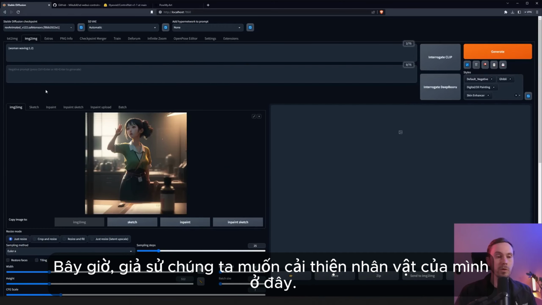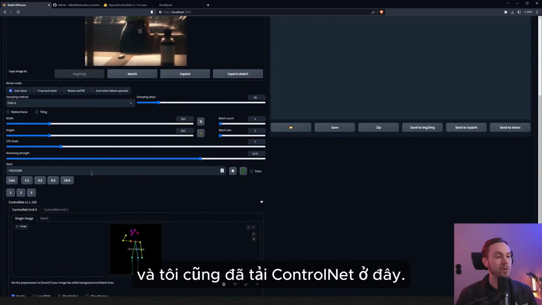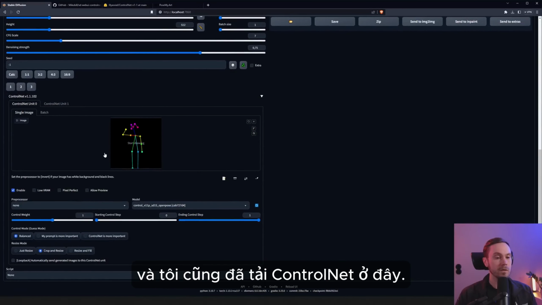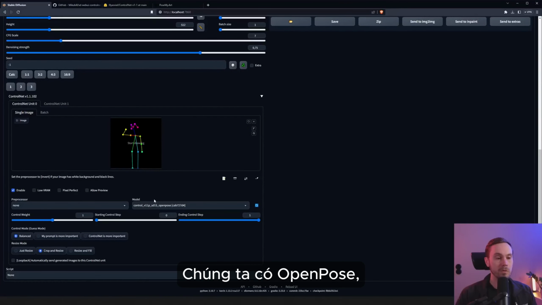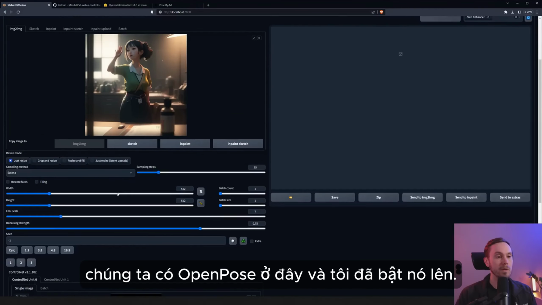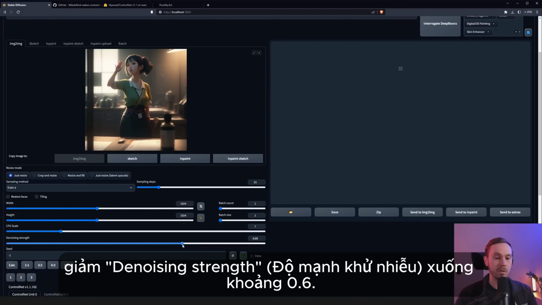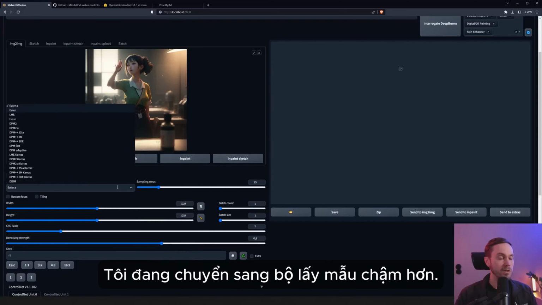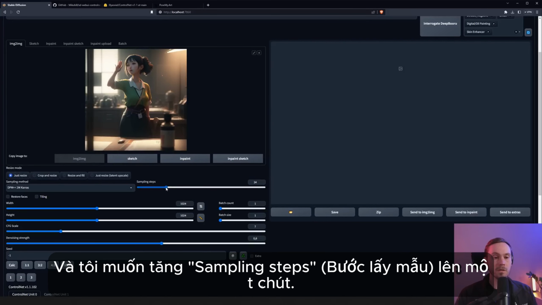Now let's say that we want to improve on our character here. So I've sent this into image to image, and I've also loaded ControlNet here. These are similar to the settings we had before. We have the open pose, we have the open pose here, and I've enabled this. Now I'm just going to up this to 1024 by 1024. We're going to lower this to about 0.6. I'm changing this to a slower sampler. I wanted 2 characters for this and want to up the steps just a little bit.